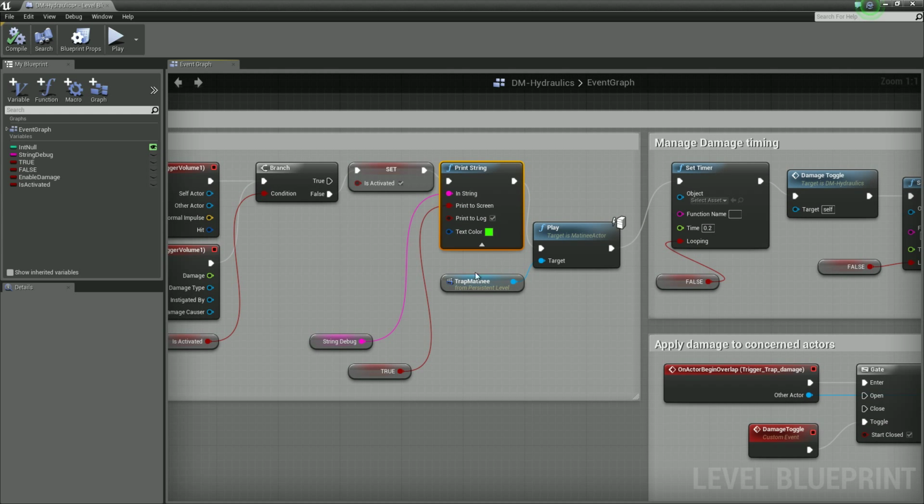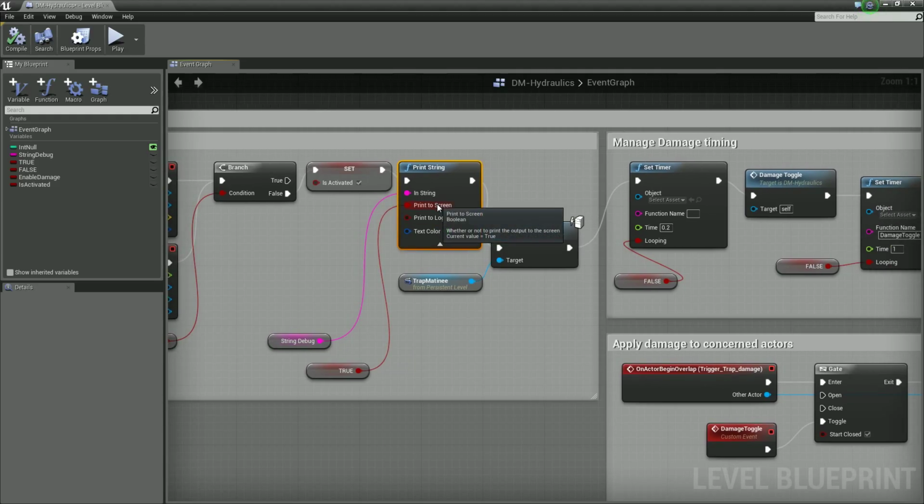Then that's pretty much for debugging, but that's printing a string, which is this one, "trap activated". That's for debug, so I know when it's activated. It prints simply on the screen a small message. The print to screen, I think by default is set to true, but I prefer to just set it hard.